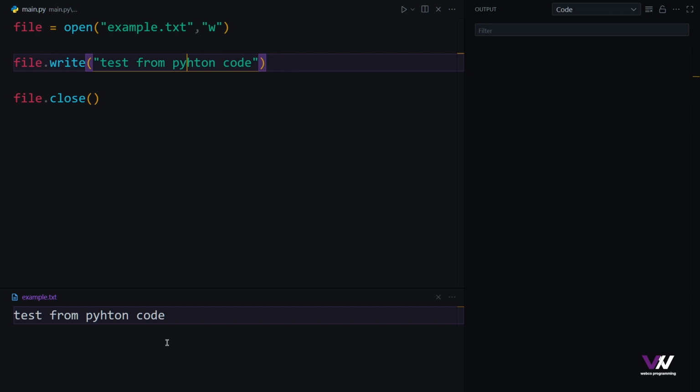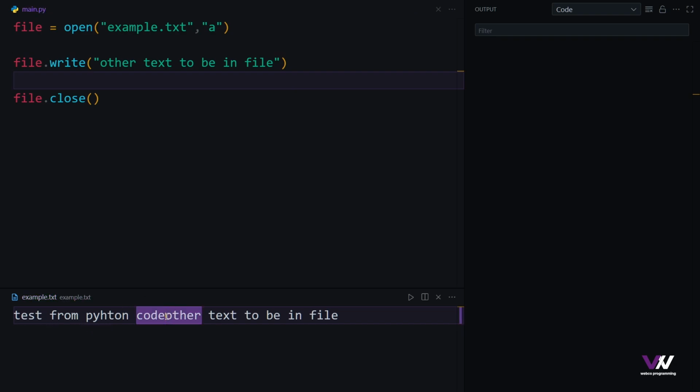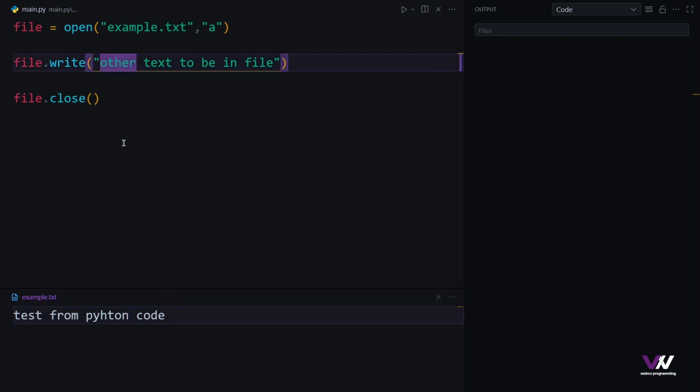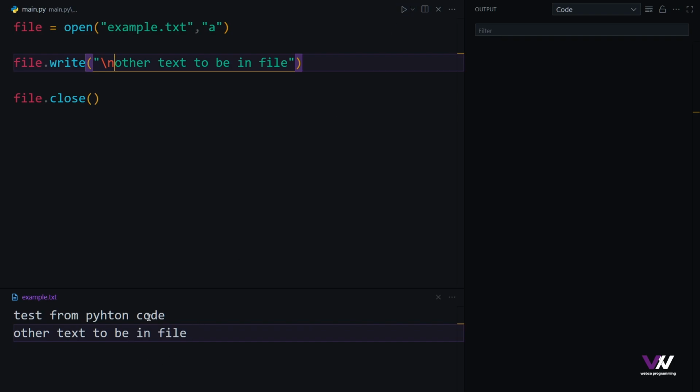But let's say we want to have this item remaining in our text file, but add some other thing to it. What we can do is use our append mode, which is going to write to the end of the file, and the text is going to remain, and we're only going to add some other things. For example, let's say here we got this "other text to be in file". Now, if we run this, you can see we got this "test from Python code", and then after it, we got this "other text to be in file". And pay attention, if you want to move this to another line, let's remove this part right here. What you can do here is use this \n. And if you run again, you can see it goes to the new line.